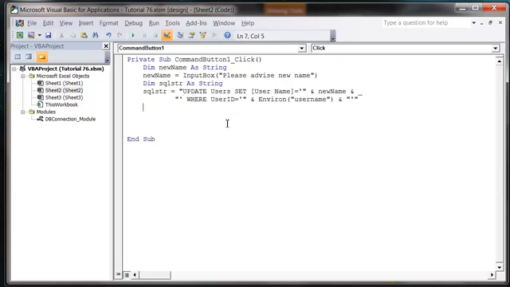What this gives us is that it's going to update the users table, and it's going to set the username equal to new name, but only where the user ID is the same as the current user. So we then want to run that, so call connect database. And then we can put in db const dot execute SQL str, and then call close database.